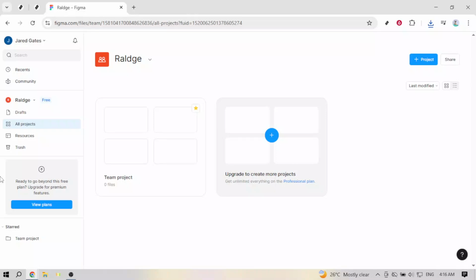In today's video, I'm going to teach you how to log out of your Figma. If you've been working on a shared computer, switching accounts, or just wrapping up your session for the day, logging out is quick and helps keep your work secure. I'll walk you through the exact clicks and share a few tips so nothing gets lost along the way.